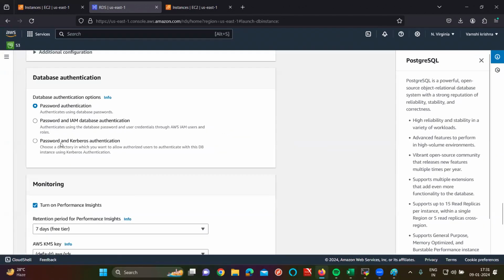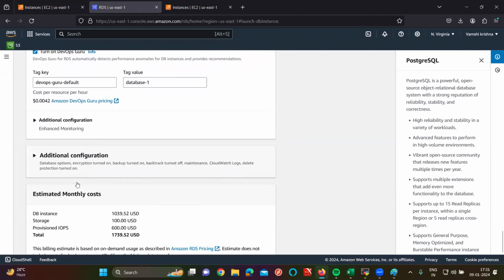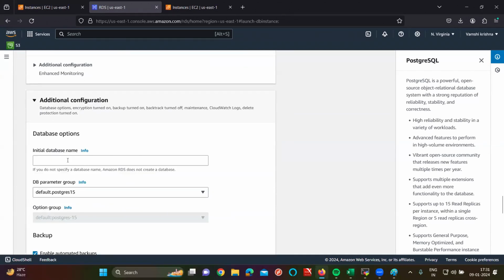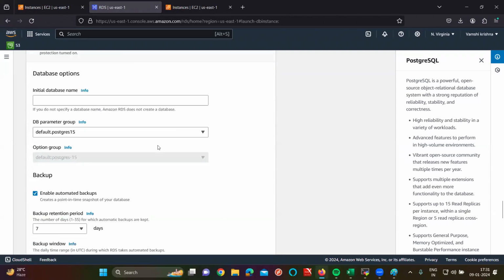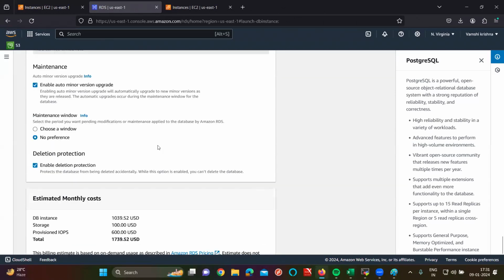Okay. Monitoring. So here I am taking the retention period of 7 days. That's fine for me. Scroll down, additional configuration. So if you want to give any additional configuration, you can give it here. But I am not giving any additional configuration.